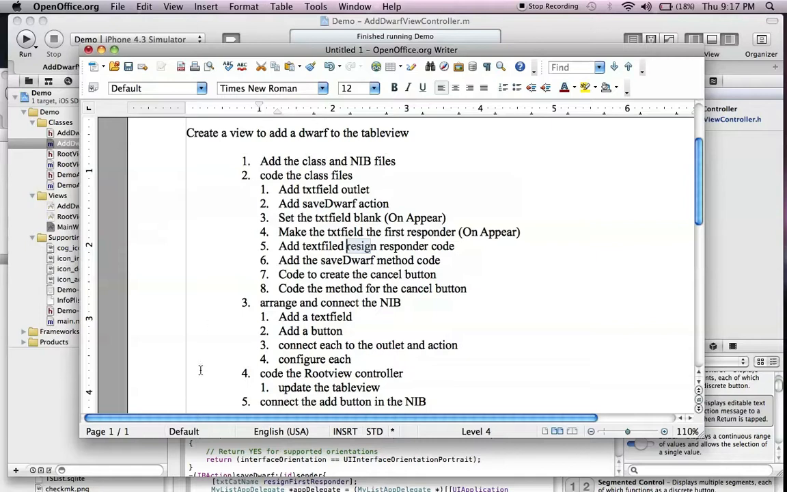I want to get to the point, actually I may not get to 5 in this one. I'm hoping to. I think I'm going to get up to 3 and finish 3 for you today, and then we'll go back to 4 and 5 in the last tutorial. So we've done all of these here. We've added our outlet, our action, our text field on appear is blank. It becomes our first responder, then it of course resigns, and our keyboard goes away. And then we add the save dwarf method code. We code to create the cancel button, and then code the method for the cancel button, which we did.